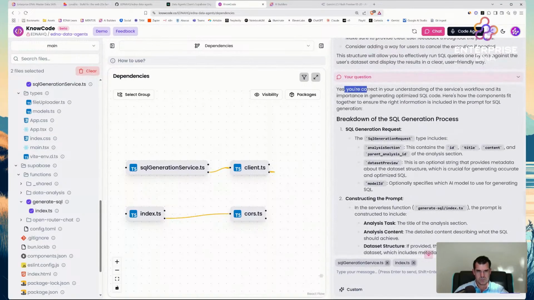Yes, you are correct in your understanding of the service. Here's how the components fit together to ensure the right information is included in the prompt. A SQL generation request type includes analysis section. This includes the ID, title, and content, and the parent analysis ID. Yes, okay, so that is the metadata, I'm pretty sure.